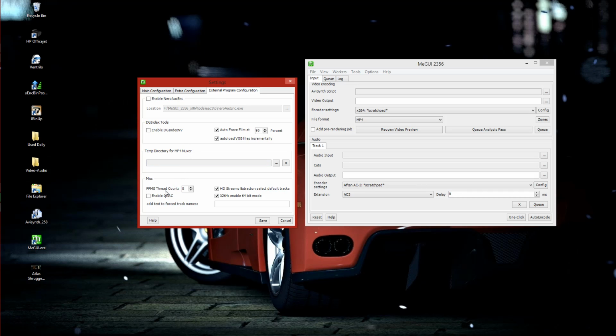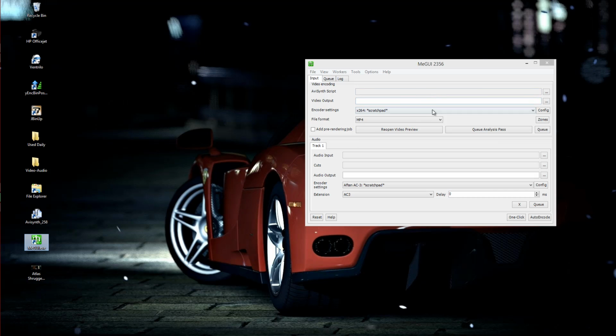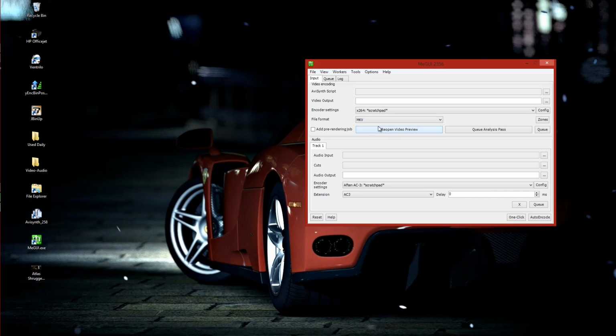And the important one here is FFMS thread count. By default, it comes set to 1. I bump this down to 0, and it makes my encoding time about 100% faster. Not all CPUs can handle it. And if you can't use 0, just set it back to 1. Your encoding time will increase substantially though. And that's that for there. We'll just save that. And file format. I use MKV, so I'm going to select MKV.